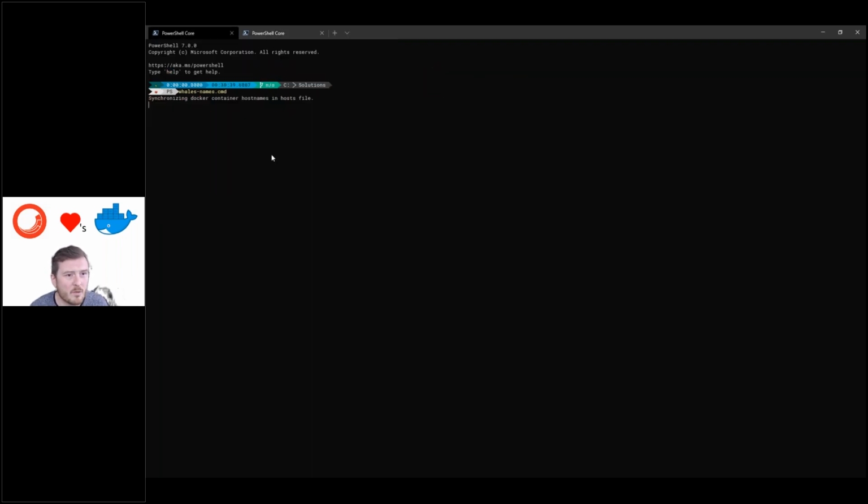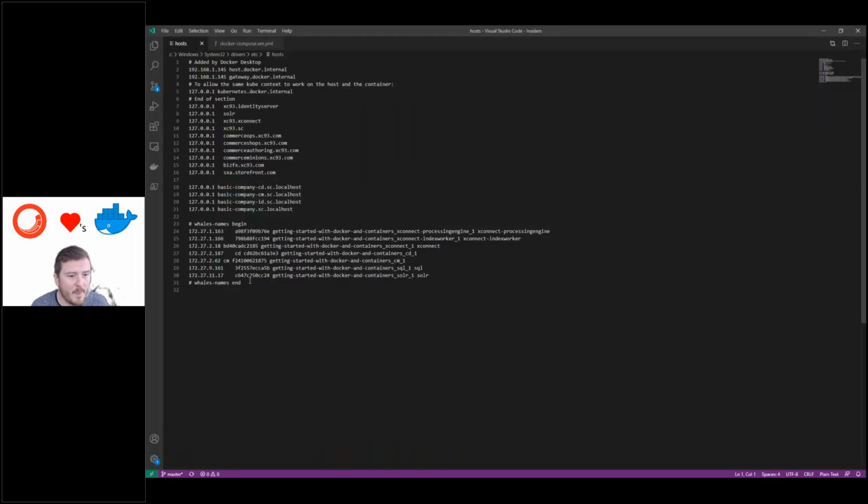So I'm using a tool called whale names, which I've got active in here. This is a node tool, which you basically just execute, and it's going to update the host file on my machine to basically map all the IPs of any active containers I have to have domain names that actually resolve. So if I hop over here and open my host file, you can see when you run that, you get this whale names section. So you can see I have basically the IPs of the containers.